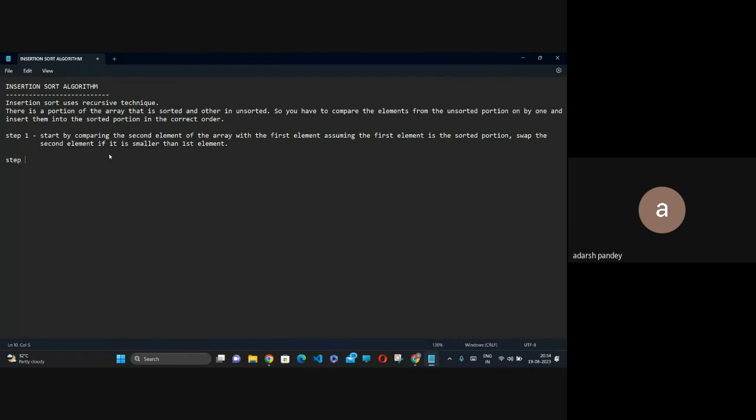Step 2 है, iterate comparing the first element with each element of the unsorted portion.